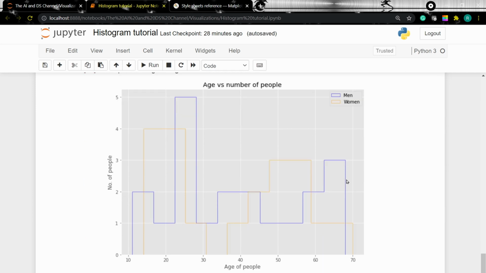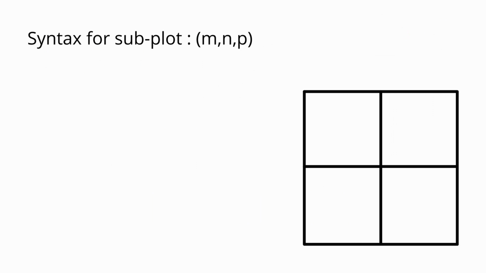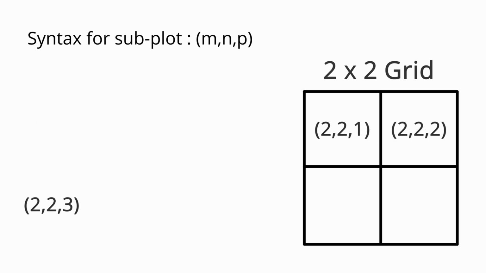Now, instead of plotting the histograms together, if you want to use the histograms as subplot, we can do that also. Subplots are used to arrange multiple plots in a single window. The syntax for a subplot is M, N, and P. What this will do is, it will split the graph into an m by n grid and display the graph at position p. So if I want to plot four plots as a subplot, I can set the grid to 2 by 2. So 2, 2, 1 will be the position of first plot and 2, 2, 2 will be the position of the second plot, etc.